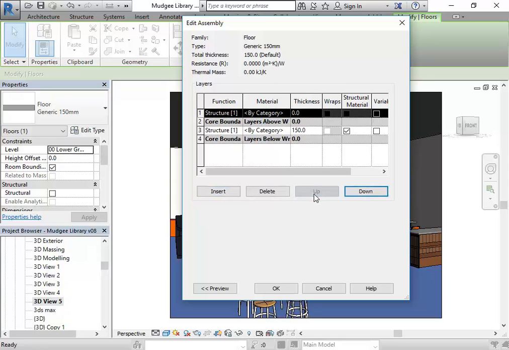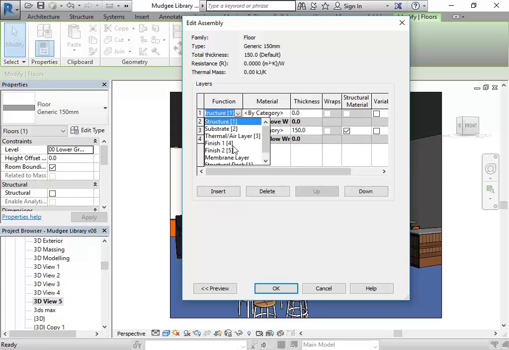So, again, I'm going to insert a new layer for that, and I'm going to move it up to the top. You can see there we've got these core boundaries, and so they're the edge of the structure. So if you're not sure how to work with those, just think of those as the boundary for your structural elements. So this here would be my structural layer, which I'll leave as 150. And then the upper layer there is going to be the finish.